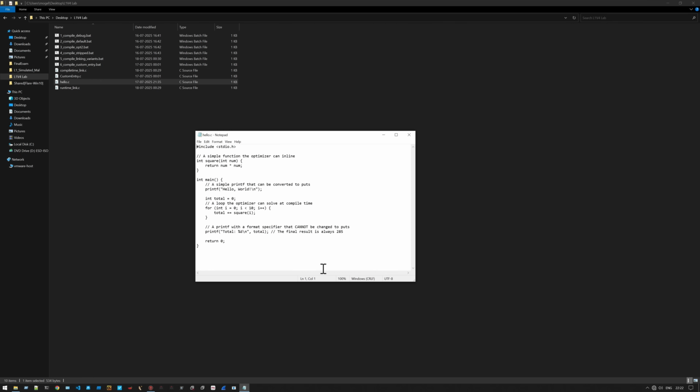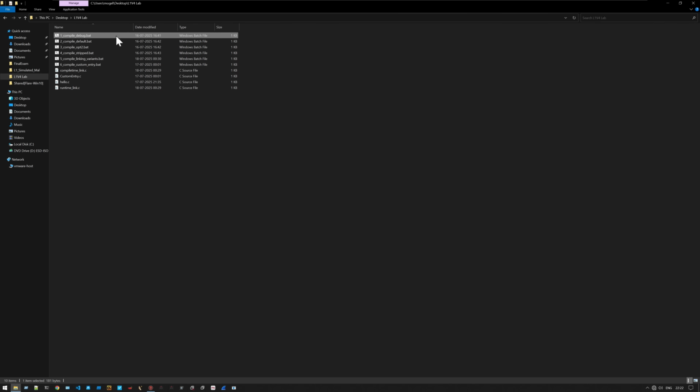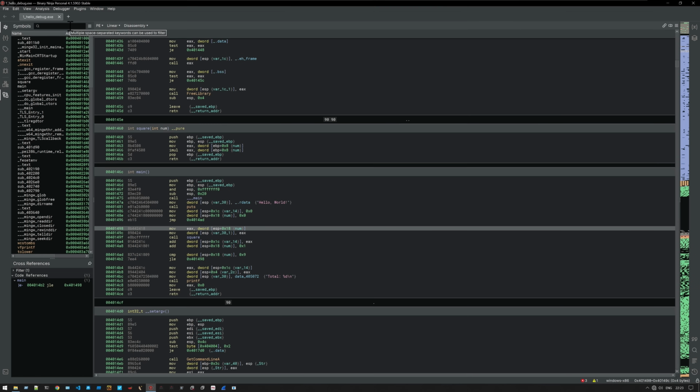Here's our starting point, a simple program saved as hello.c. First, we'll compile with full debug information and no optimizations. This is our baseline, best case scenario for analysis. We are about to answer the very first question: where does this program really start, and how do I find the main logic?